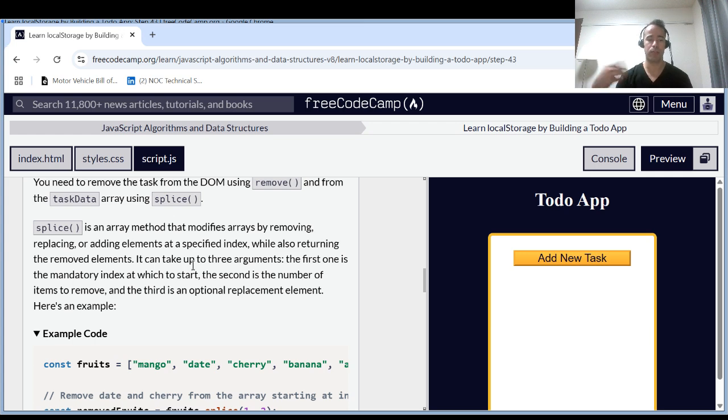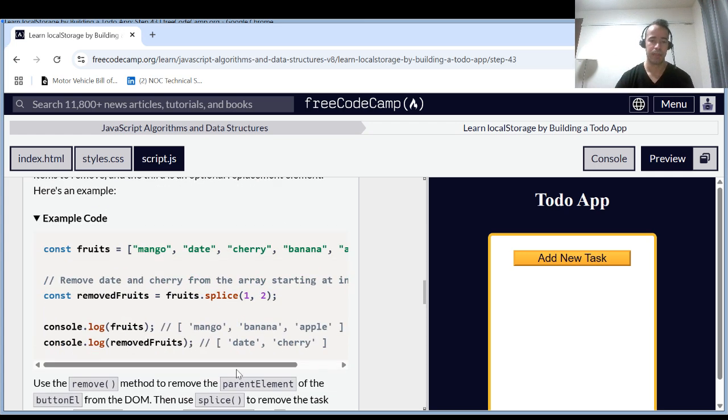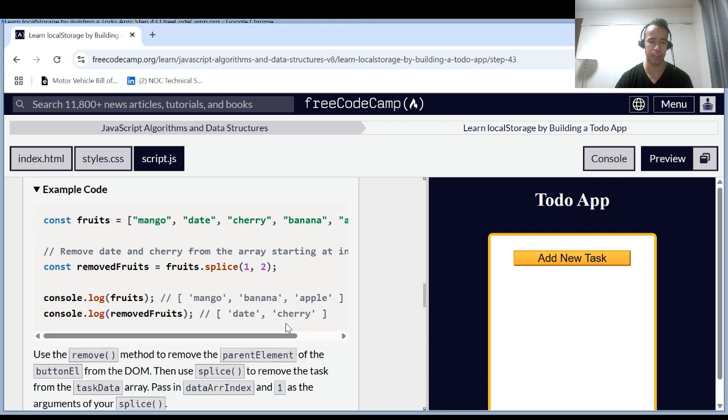So if you want to put an element, all right, yeah. Bananas, bananas. Okay, so you use the splice. You start at one, so here, and then you take two items. So we'll take this. Okay, so it will take those two out. Date and cherry will go out. So it will be mango and banana. Yeah, mango, banana. And then you get there.